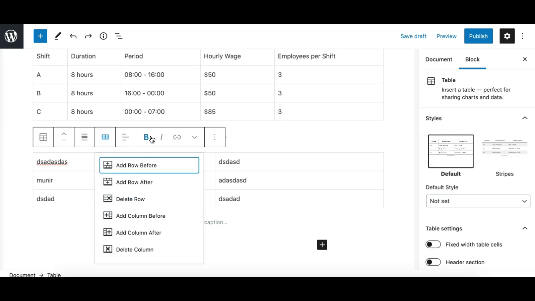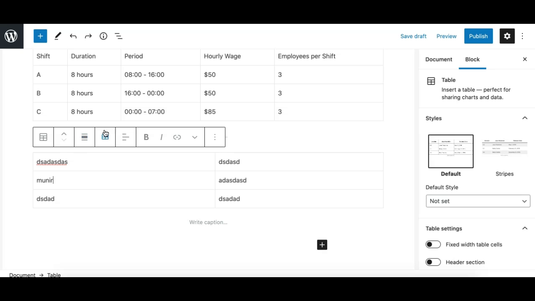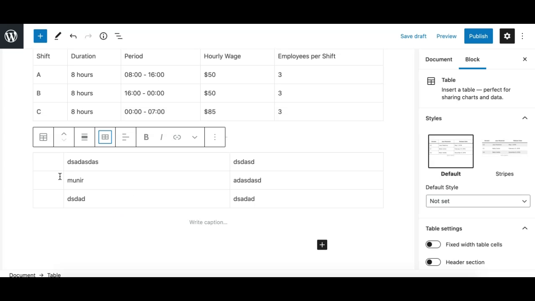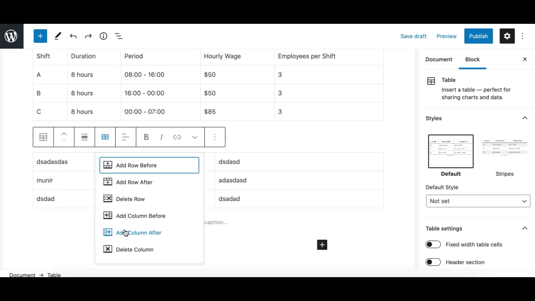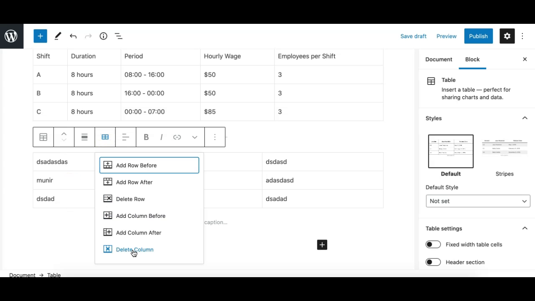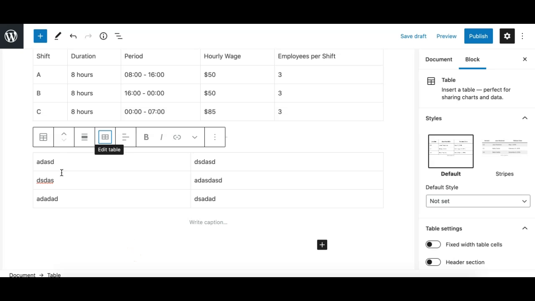Similarly, if I need an additional column, I'm on this cell here. If I click on add column before, it adds a column before it, and if I click on add column after, it adds a column after it. So this is how easy it is to add rows and columns in the table block, or delete a row or delete a column. Similarly, if I need to delete this column, I have this option which says delete column, and that particular column has been deleted. So this is the way to work with the tables. Now let's see what additional controls we have in the top toolbar.